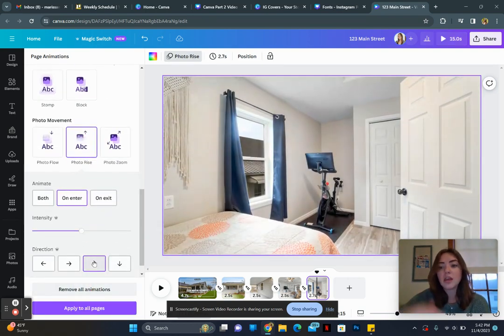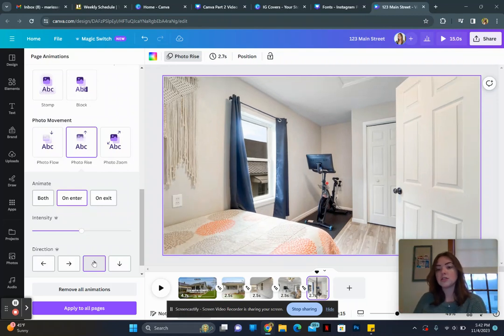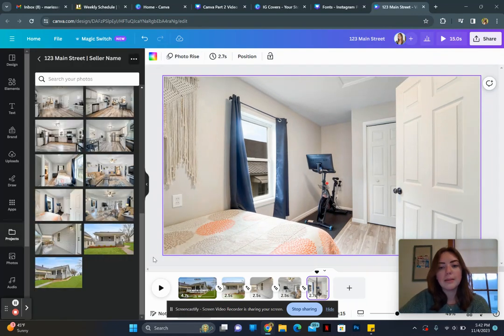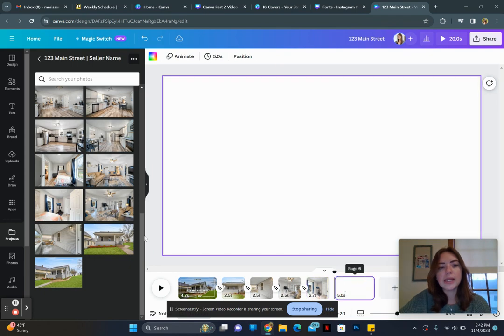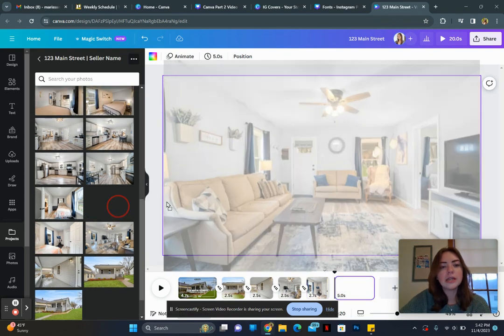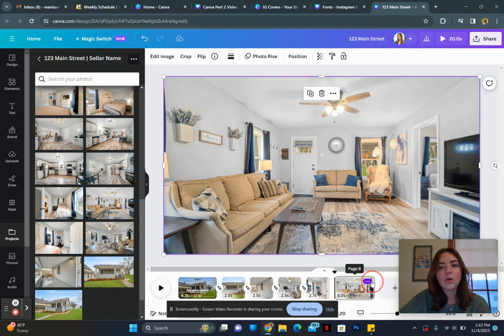And for this case, up, down actually works great. So we're going to use it like that. You can go in and add the rest of your pictures in here. Just make sure that they're in order.